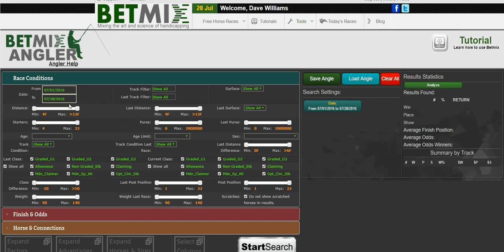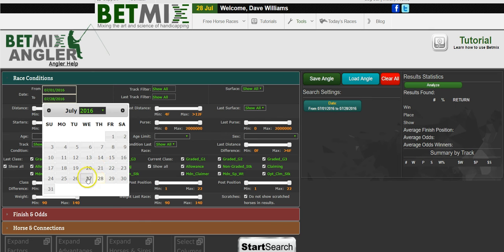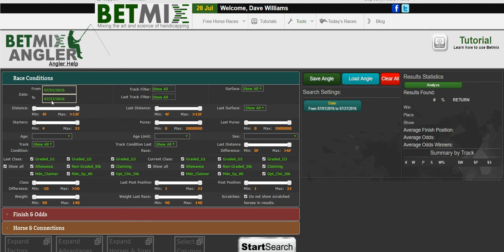I do want to look at today's races when I've found an angle that I want to apply to today. But since I'm looking at things that have already occurred, I want to put the date range to the day before yesterday. And you can set this range to whatever you want. But let's just look at the month of July so far.